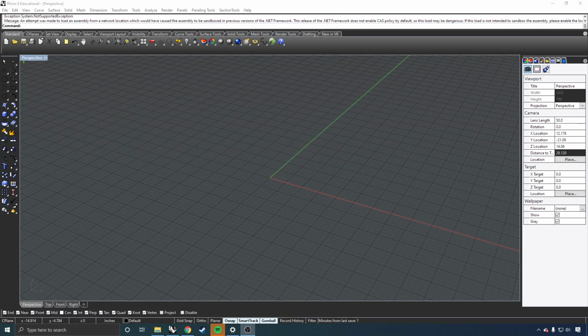Alright, welcome back everyone. Today we're going to talk about the basic interface and how to understand what you're seeing when you're looking at Grasshopper.